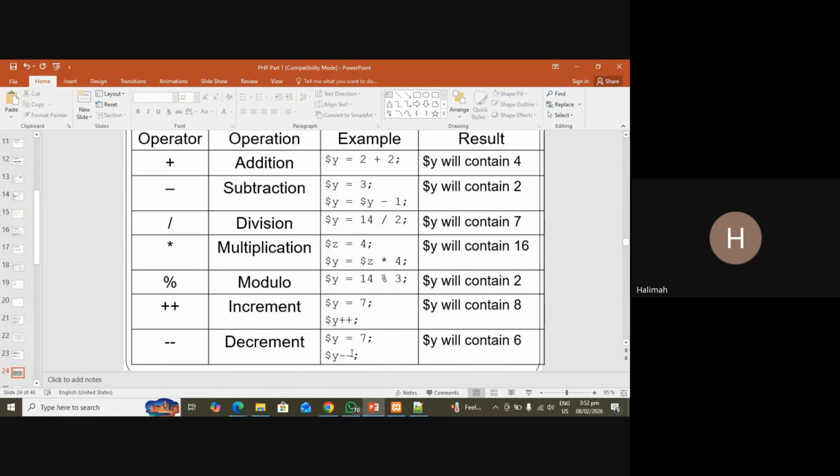Now increment. If I say $y equals 7, and in my next step I say $y plus plus, it will increase the value by 1, so $y will now become 8. $y minus minus will decrease by 1, so $y will contain 6. When we are working with our calculations, this can come within usage.